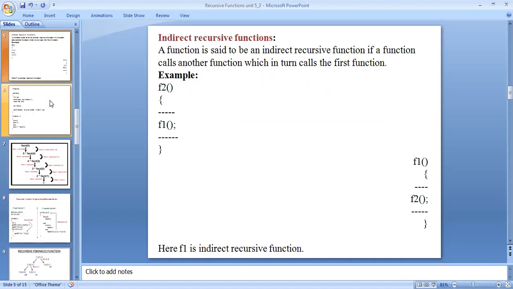And the second one, indirect recursive function. A function is said to be an indirect recursive function if a function calls another function, which in turn calls the first function. It means that when you are using an indirect recursive function in your programming, function one calls another function and that function calls back the first, which is called an indirect recursive function.